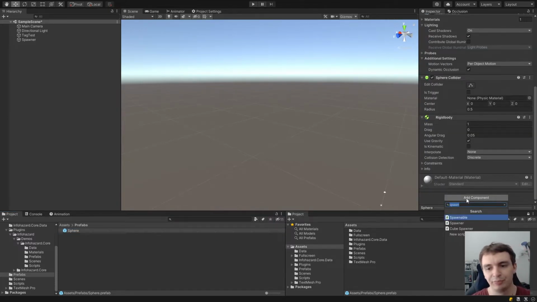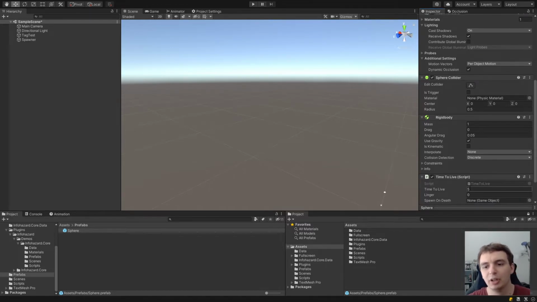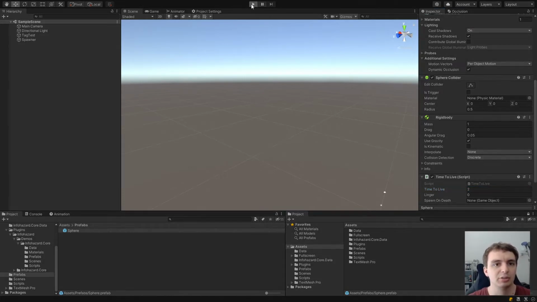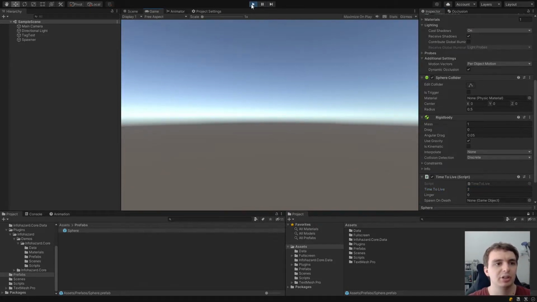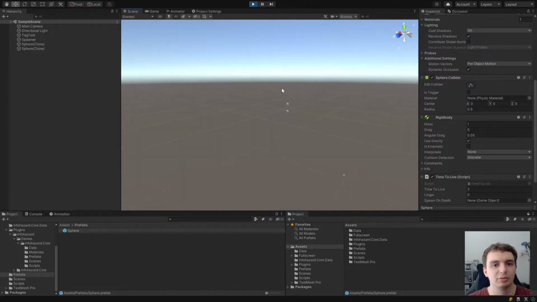To do that, I can use an included component called time to live. This will basically just destroy the object after the time I set, which in this case is 2 seconds. So now if I run this, you can see that once they start spawning, there are never more than 4. They just get destroyed after 2 seconds.